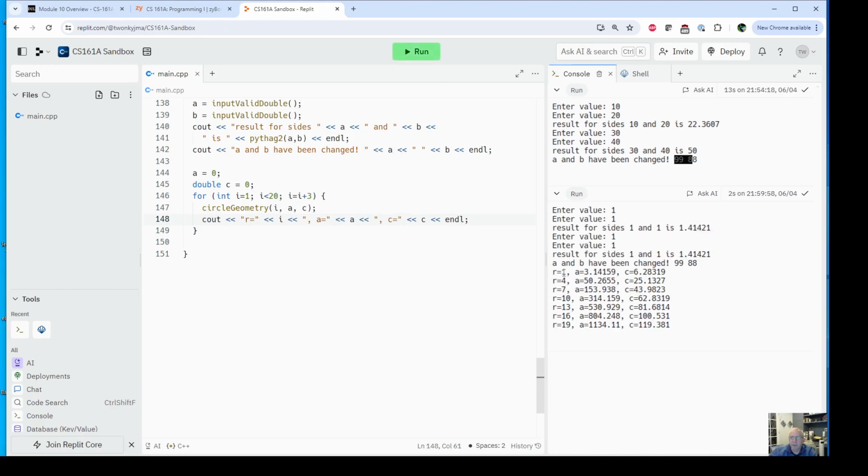So now you can see for radius 1, my area is equal to pi. Circumference is equal to 2 times pi. For radius equals 10, we could do this math, right? 10 squared is 100 times pi is about 314 and change, right? And so you can see that this looks like it's working.